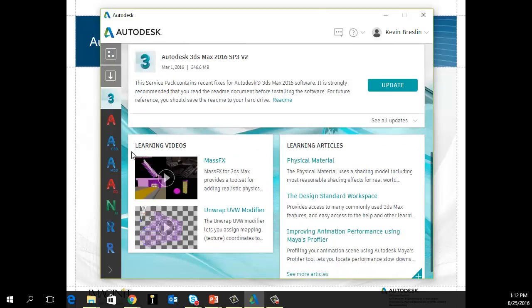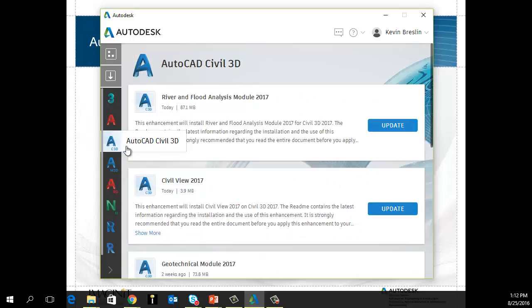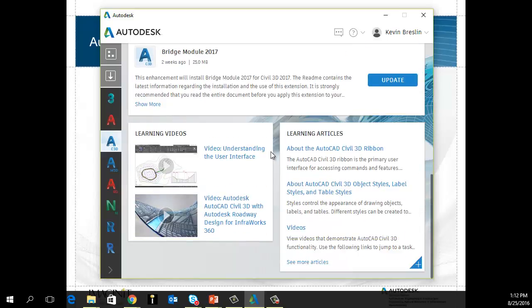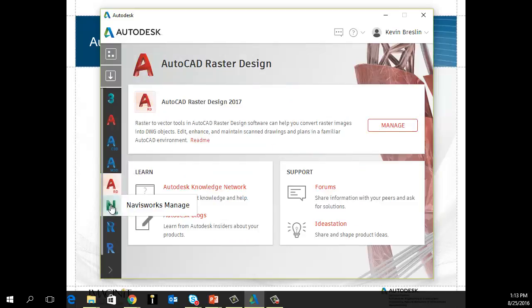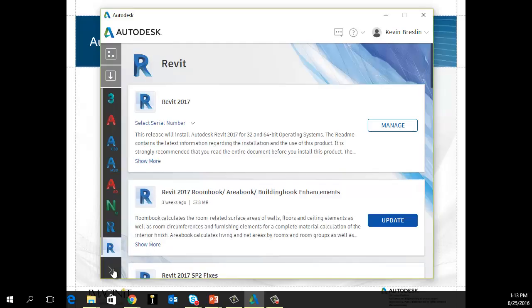And then you'll also have these new panels where there's learning information, videos, and/or articles related to a product. And that's pretty slick because you can just pick a product, Civil 3D. I can see, okay, I've got the river and flood analysis, which is available now apparently. Civil View, Geotech module, all these modules and add-ons that I have the ability to use. And then there's videos and articles on it, and of course you can drill down for more. So it's a pretty simple, useful tool. I think again it serves its purpose pretty well.